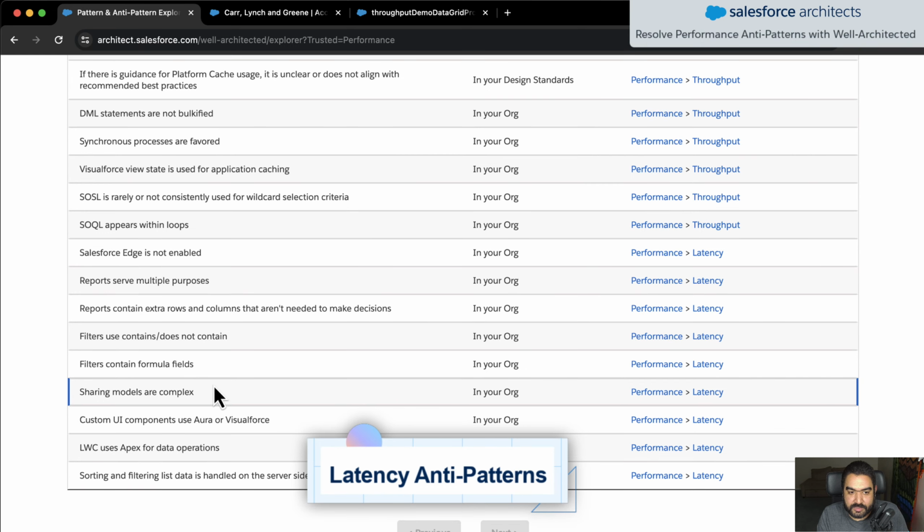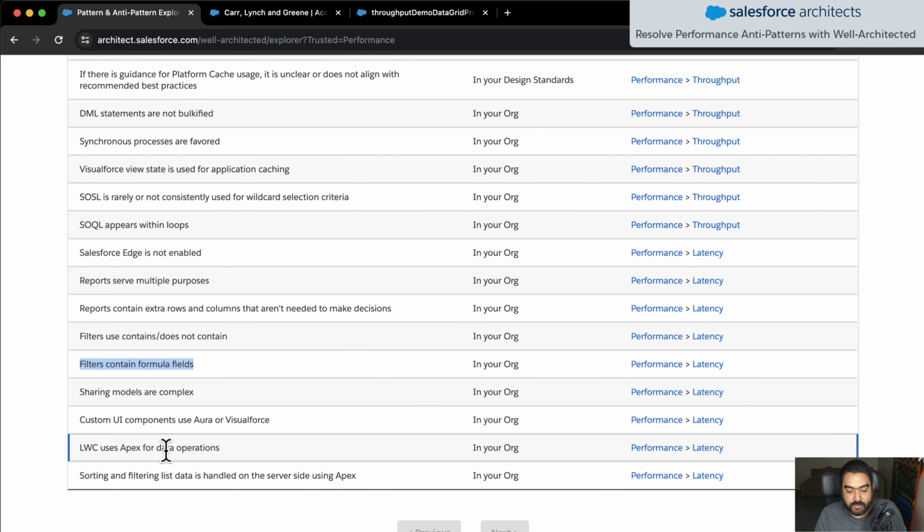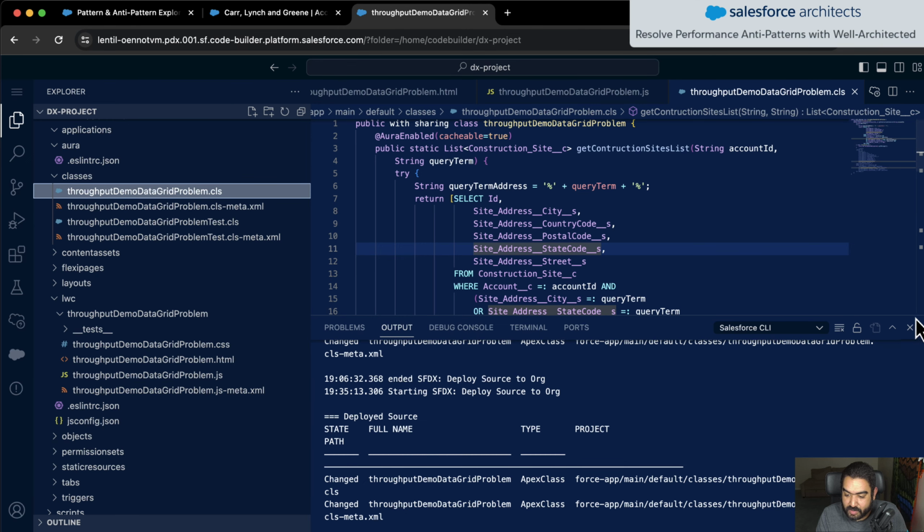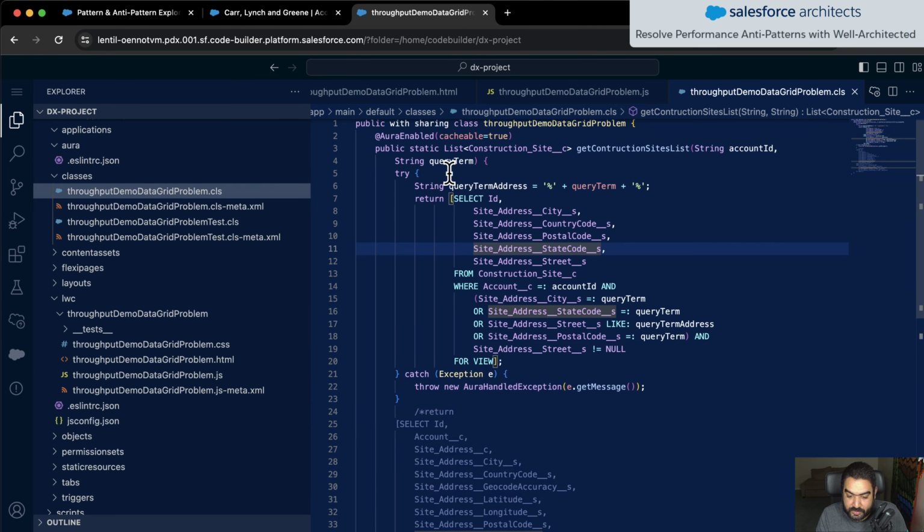Now, one of the things that we talked about is, why not just put this in a formula field and search it that way? May not make it faster. Formula fields are not indexed unless you get them indexed custom. But then, of course, if your filter contains formula fields, not great, right? Are we utilizing a lot of our LWC in the context of Apex data operations? Yes, we are, right? So doing a lot of that within this query itself, we're creating some of this.